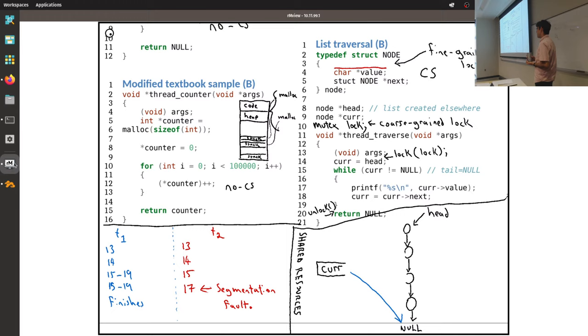So it really depends on what we're trying to protect. And in this case, what we're really trying to protect is this pointer to a node, cur, so that we don't have multiple threads making changes to that specific value. We don't actually care about the contents of the list with this example. I'm actually going to leave that to be answered by the next example.